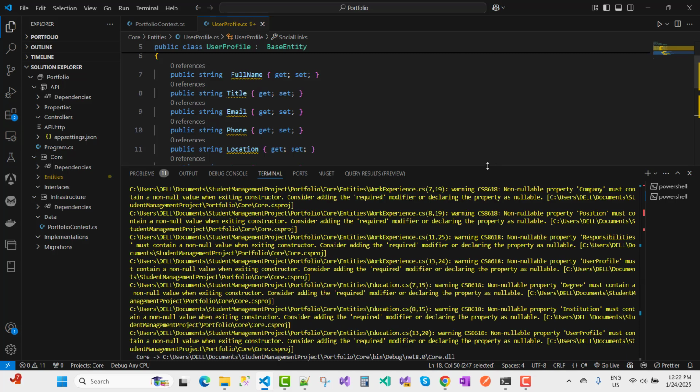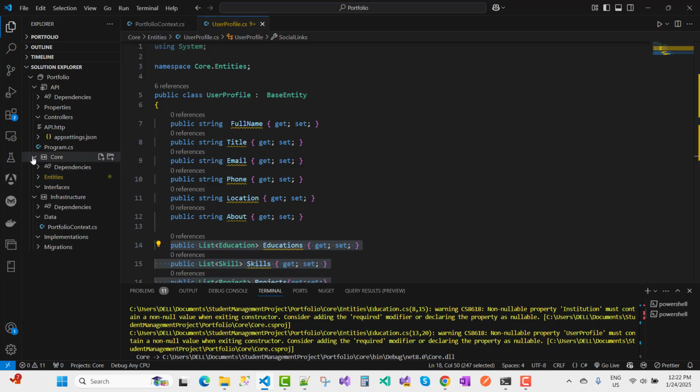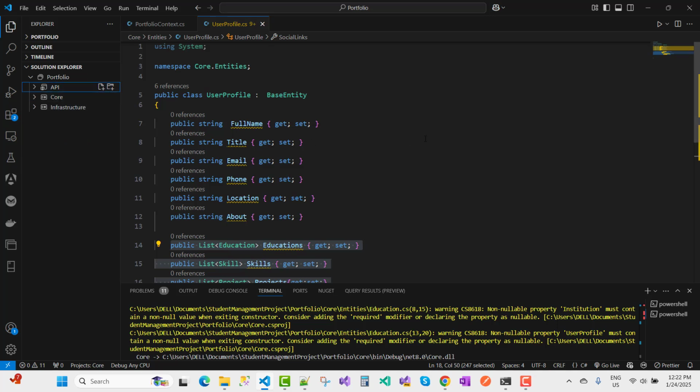Now the database is created, and I want to go for the next step, the repositories. So first of all, I want to create a generic repository. Then after that I will create the specific repositories.